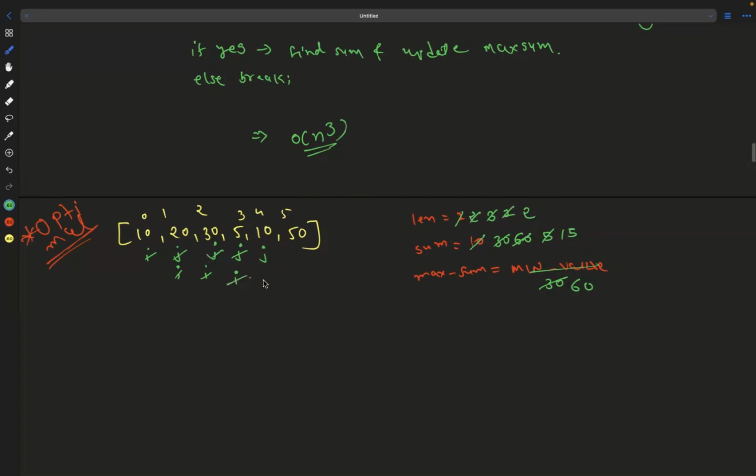No. I'll go here, i here. Checking j is greater than i. Yes. I'll add the value here. It will become 65. Length will be 3. And now I'm checking that sum is greater than max sum. Yes. So I'll update max sum by the current sum value. And at the end, again increment i here, j here. So j is out of bound. So I'll return the maximum, which is our answer, 65.